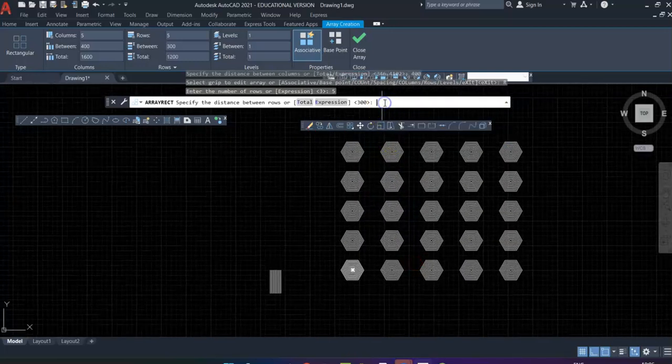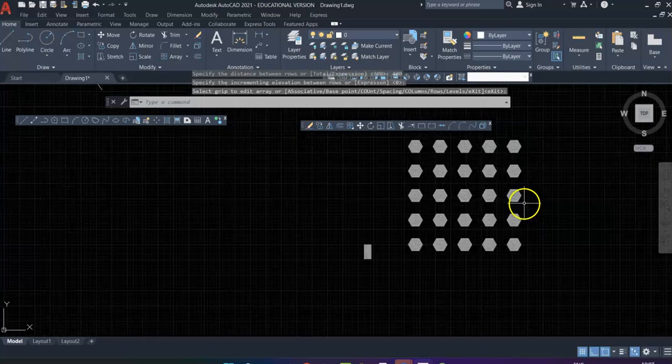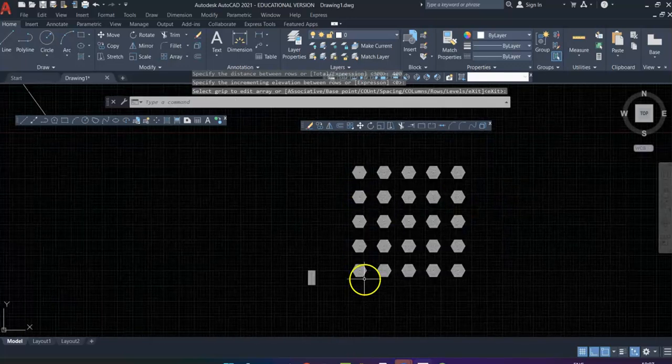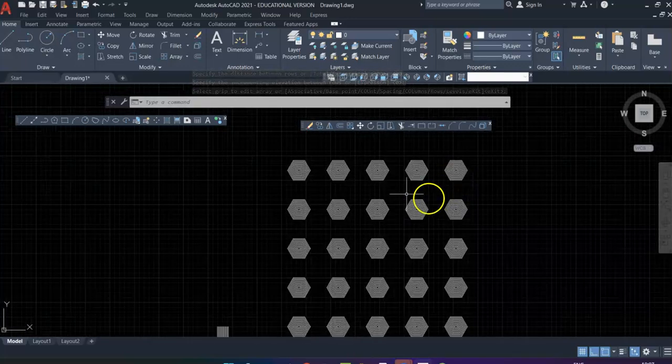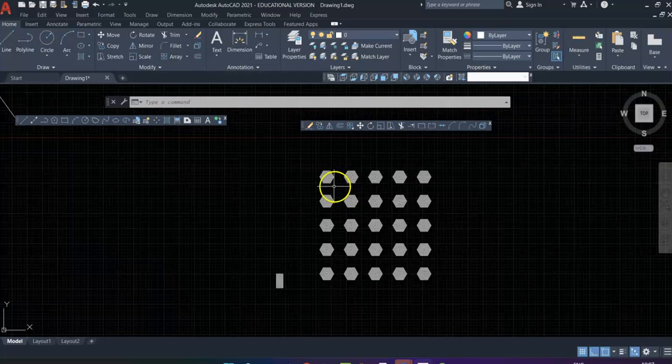So what is the intermediate distance? This is also 400. So enter. Enter. So if you observe, there are 5 rows and 5 columns that are prepared from an entity which is created from offset.